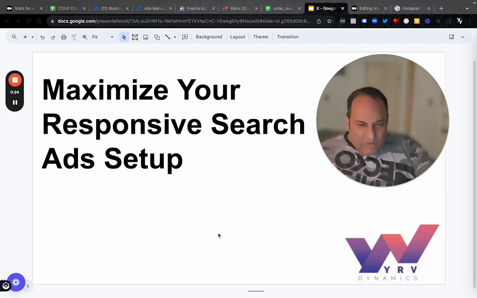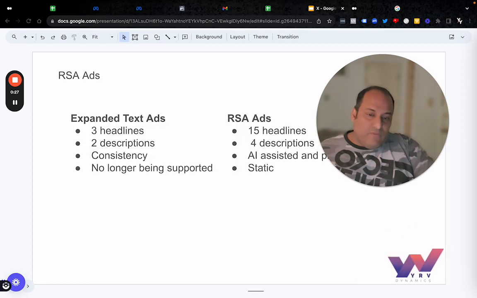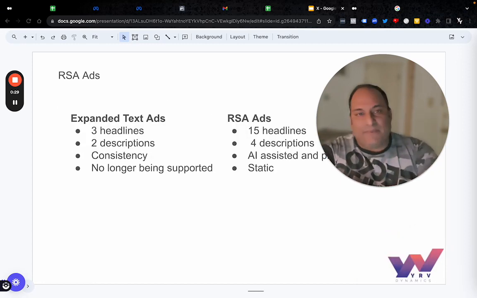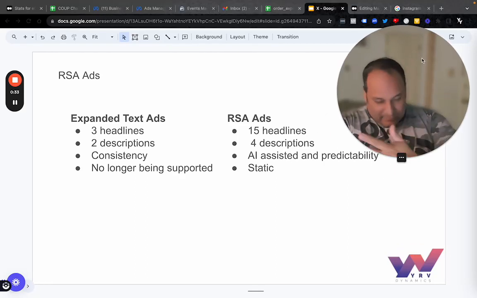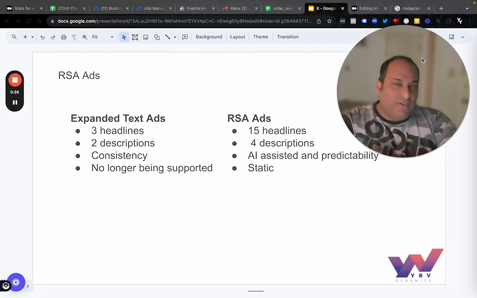So, responsive search ads. What was a precursor to these? What happened before the infamous RSA setup became available? Previously they were called expanded text ads. These were 3 headlines and 2 descriptions. 2 of the headlines were used, I believe one of the descriptions was used, and that's really it. And these were very SKAG, single keyword ad group.